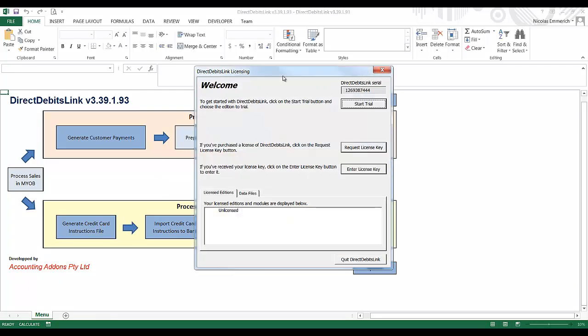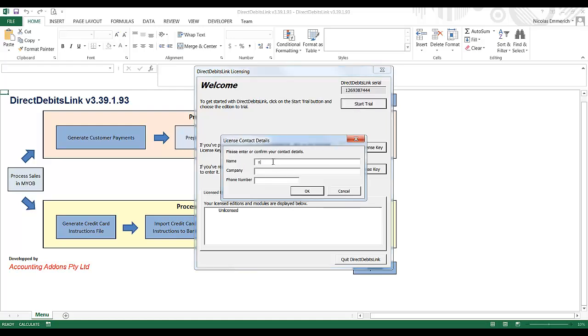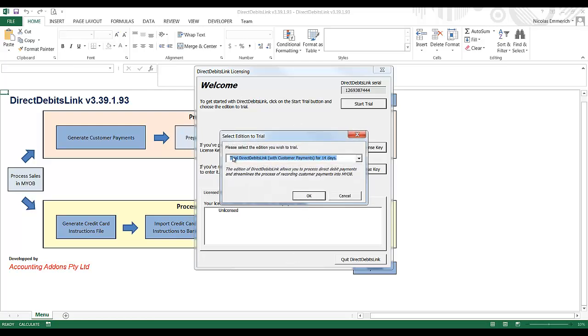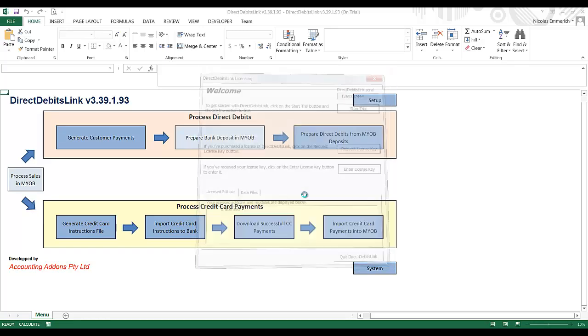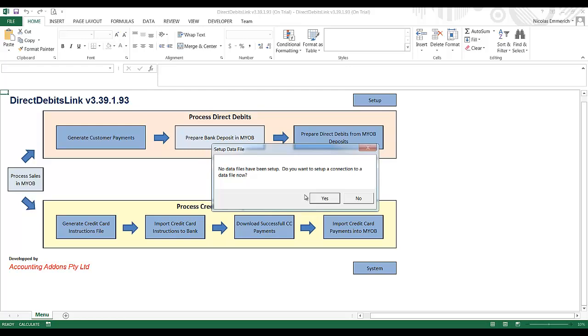We'll get the DirectDebitsLink licensing window, and in this one we just need to start the trial, enter our details, just take the caps lock off, Nicholas Emmerich, Accounting Add-ons as the company, and 1300 Add-ons as the phone number. Click OK and ensure that we select the trial DirectDebitsLink with customer payments. That basically gives us access to creating the customer payments as well as creating the ABA file. So I'm selecting that and choosing OK, and the trial started.